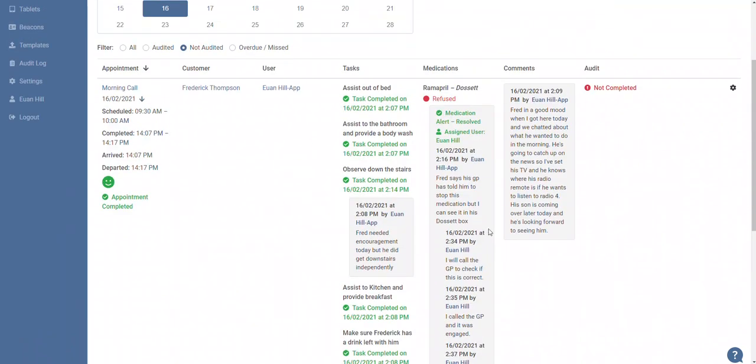So we've got a really clear audit of what's happened on that visit, what didn't quite happen as expected, but how we've dealt with it as a company, and we've got all of that evidence in this one easy place to read. So there you go. That's hopefully a very clear and easy view on how to action alerts that have come through from the mobile app. Thank you ever so much for watching.